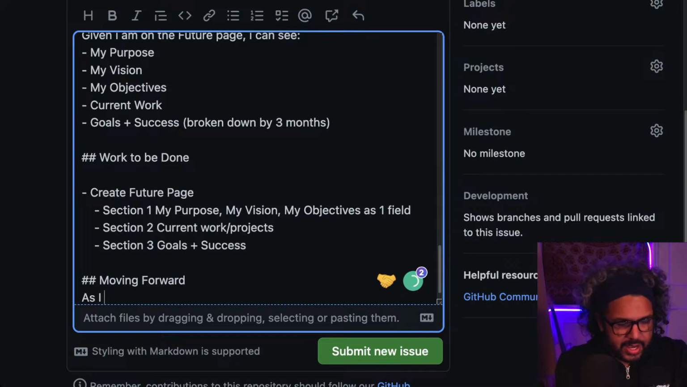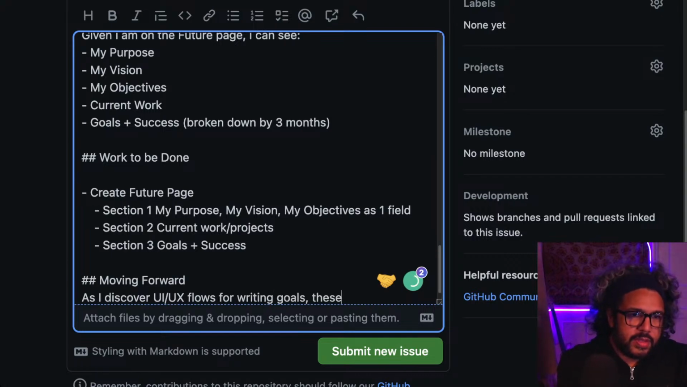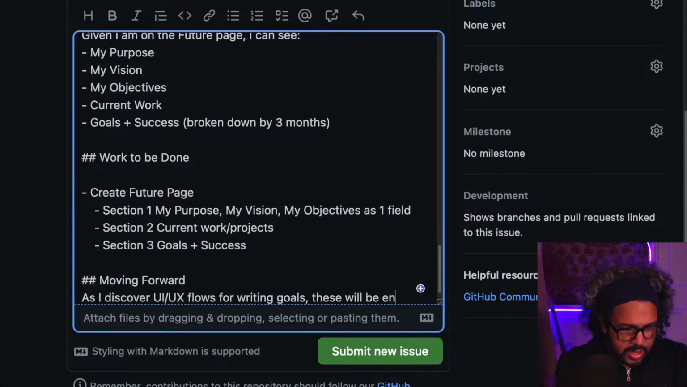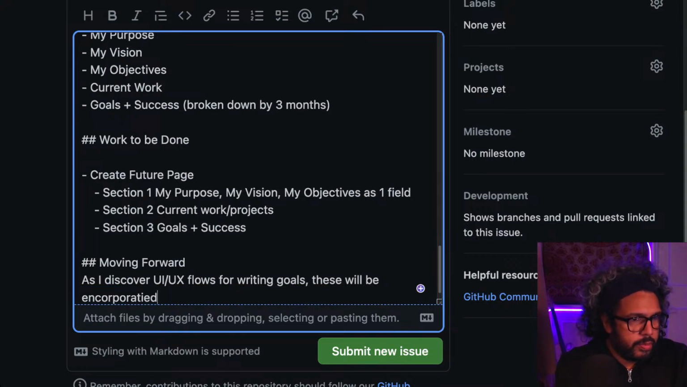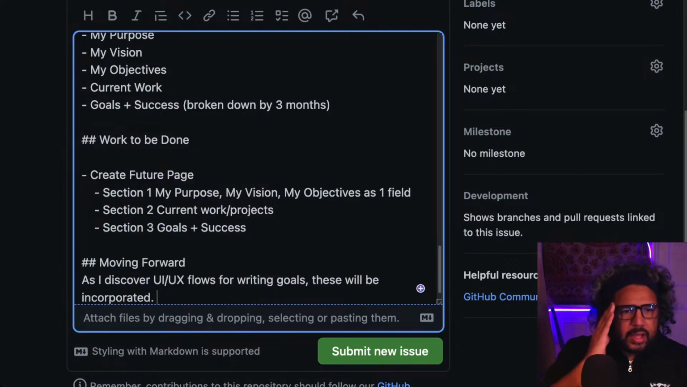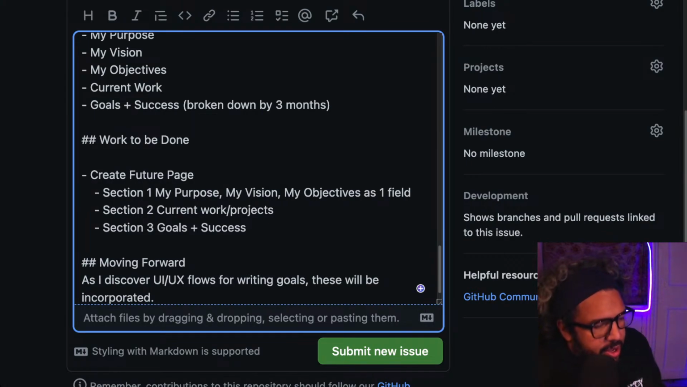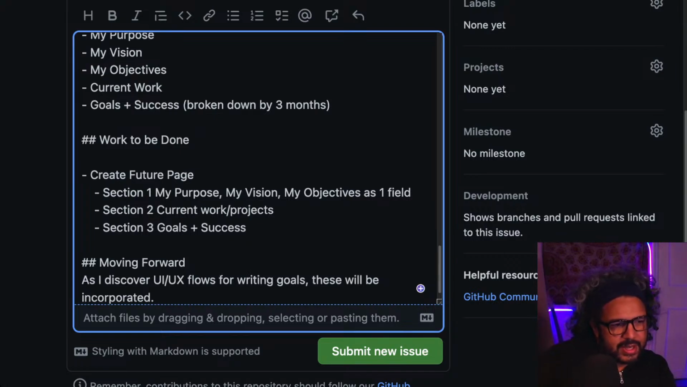As I discover UI/UX flows for writing goals, these will be incorporated. So yeah, I've been thinking about how to write goals. I kind of do it as a free text field, but actually I think there might be a better way of doing that, but I haven't worked out that flow. That's going to take a bit of research.